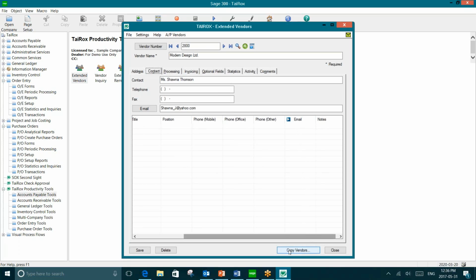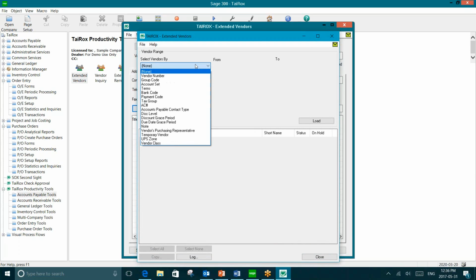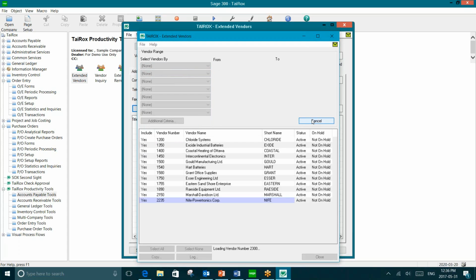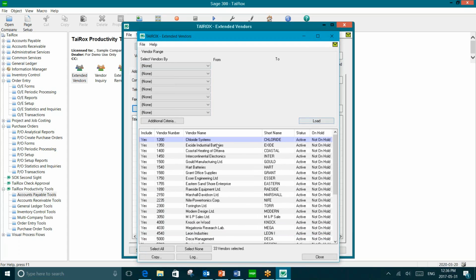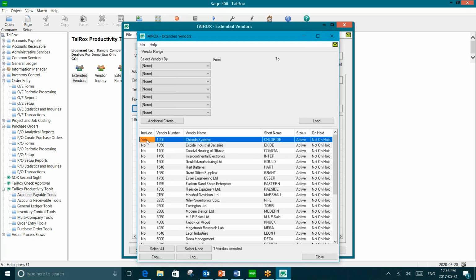And then at the beginning I mentioned the copy capability. So you can just click on the copy vendor. You can select vendors individually or by a range, and you can load the information into a screen. And then with this include column, you can say yes or no. So you can actually pick and choose which vendors you'd like to copy. So I'll say select none and just choose one here.